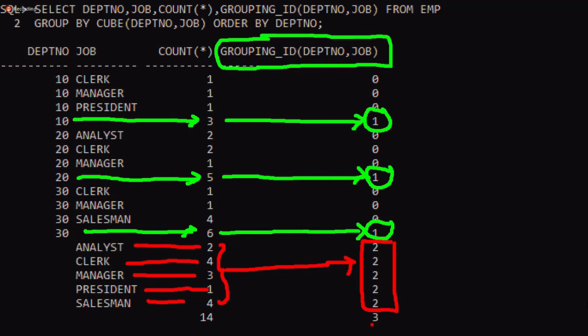Okay, right. And finally, can you see the finally? What is this? 3. So 3 is there. So what is this 3 showing? Grand total row. What is this 3 representing now? Grand total row. Clear now? But is your grouping ID function mandatory to use, sir?